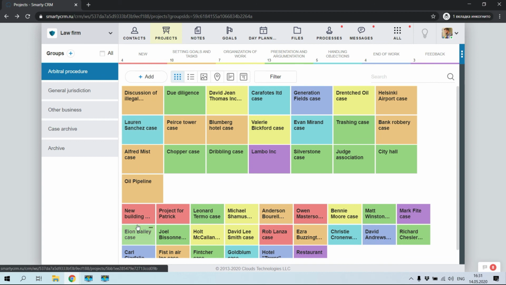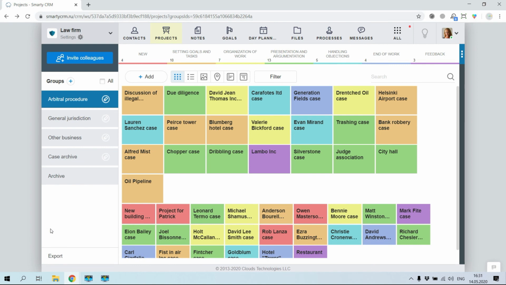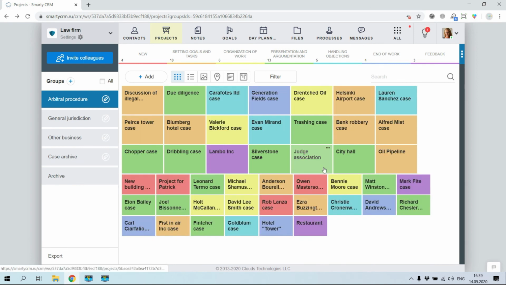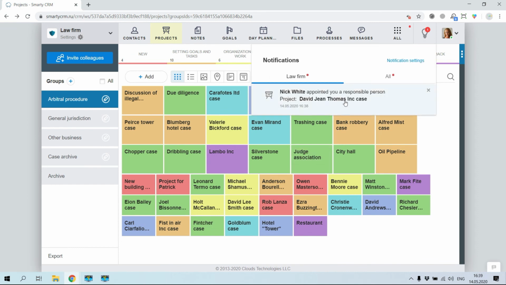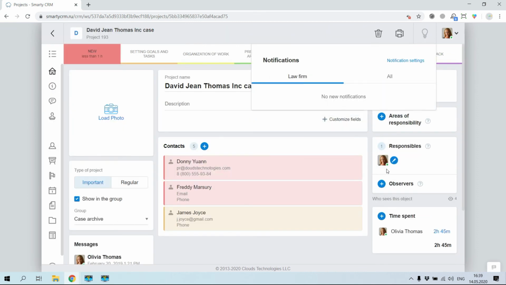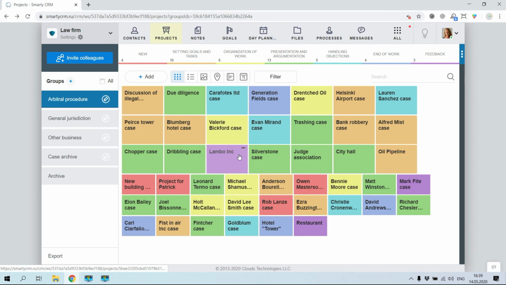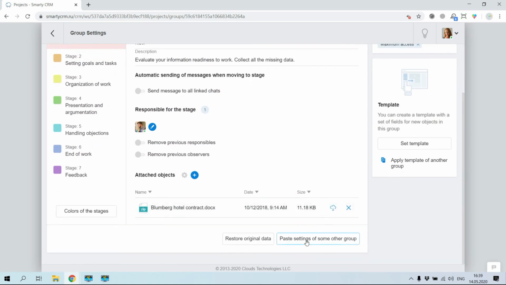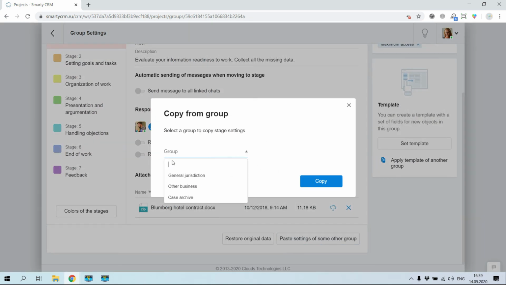This way, once you select the right employees in the settings of the groups, you do not have to appoint them manually each time. Also, there is an opportunity in the Smarty CRM program to copy the names and descriptions of stages from another group using the Paste Settings of Some Other Group button.